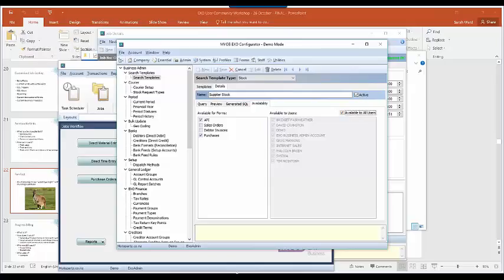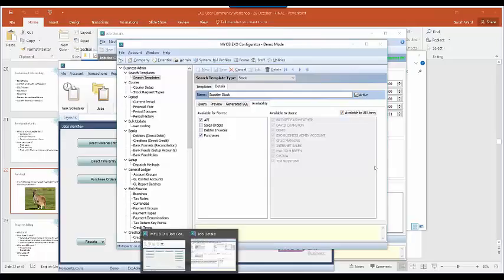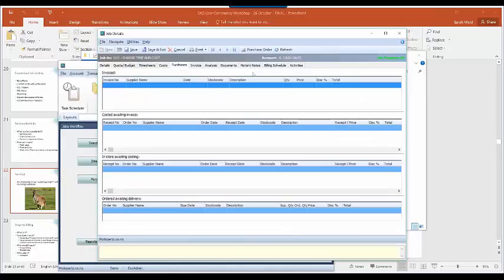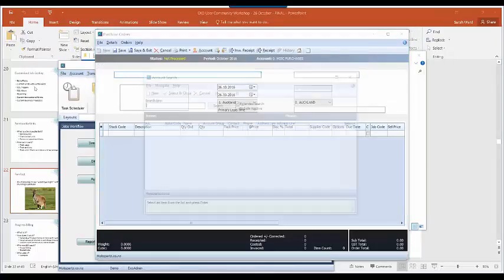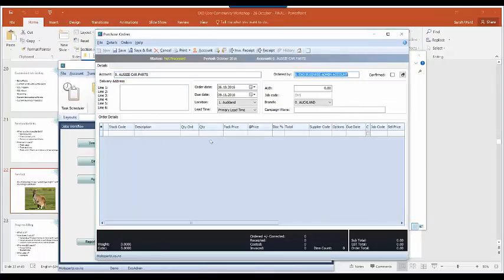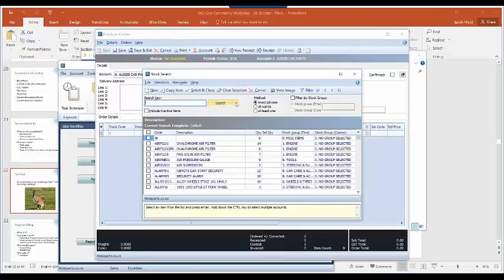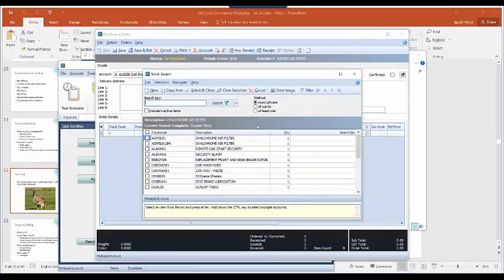But what it means is that if I go back into my job costing, for example, and go into purchases and create purchase order, if I pick out, let's just find a supplier, so if I pick out Aussie Car Parts, then when I go and select a stock code, I can then just go supplier stock, and they're the items for Aussie Car Parts. Okay, so you can tweak the SQL just to say this is what I want to look at.